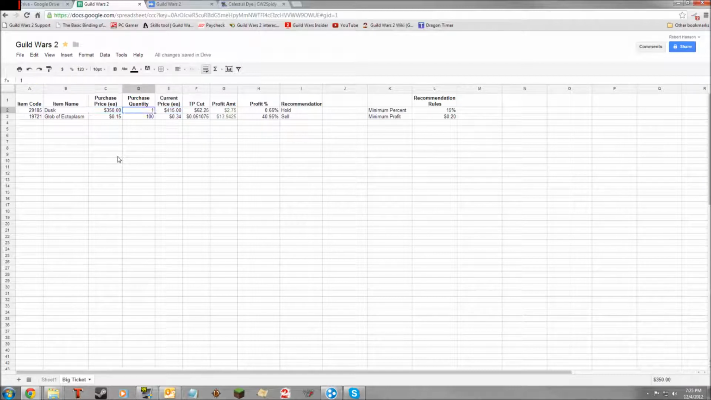So it means that right now I'd be making a 65 gold profit off of it, right? Well, the Trading Post cuts that down. So it looks at the current sell price and takes away 15% of it. So there's the cut. My profit is only 2 gold, 75 silver. Profit margin's pretty low. Then this last field is a recommendation. Should I sell it or should I hold on to it?